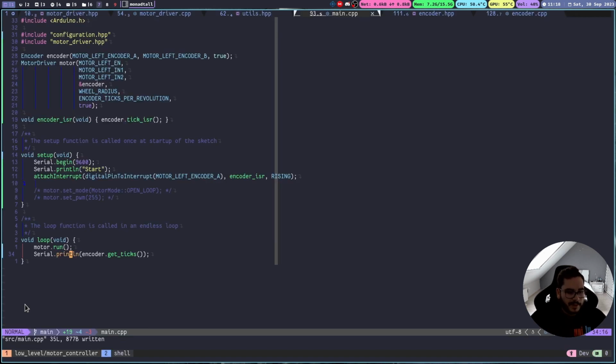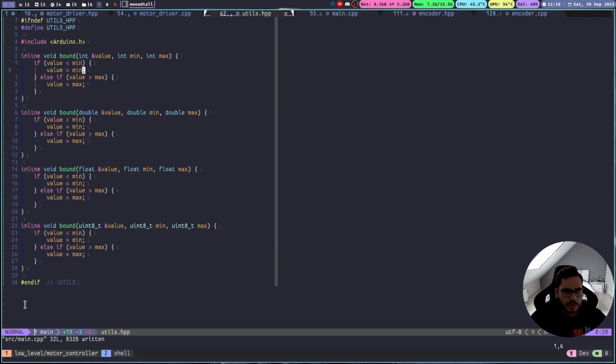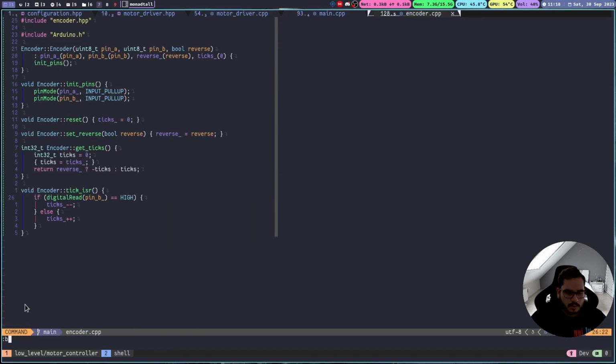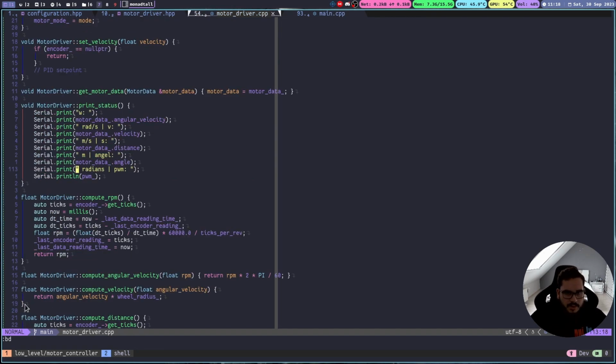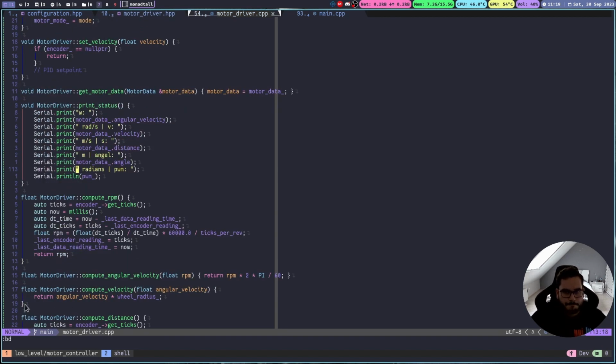Okay, back to the development now. So once you know the configuration, once you know the ticks per revolution, and you also have the measure for the wheel radius, then we can basically just move on. Let me close here some windows. Okay, so what is next? Well, the next, and I think it's the last step as well, is just to create a PID controller.